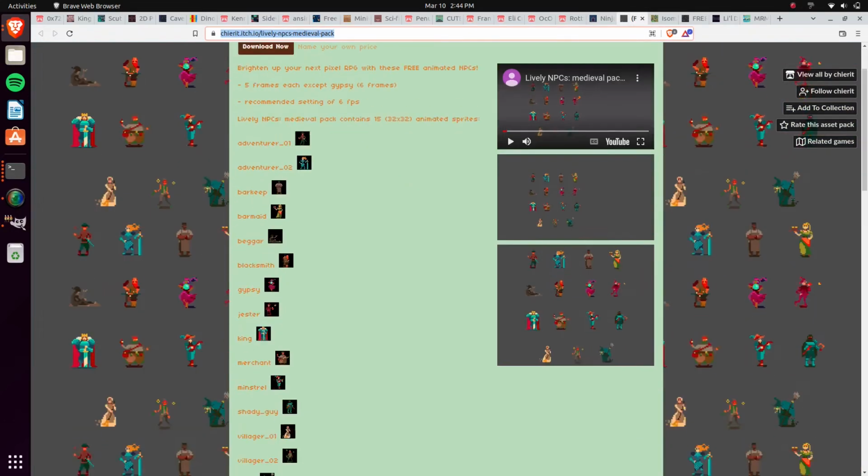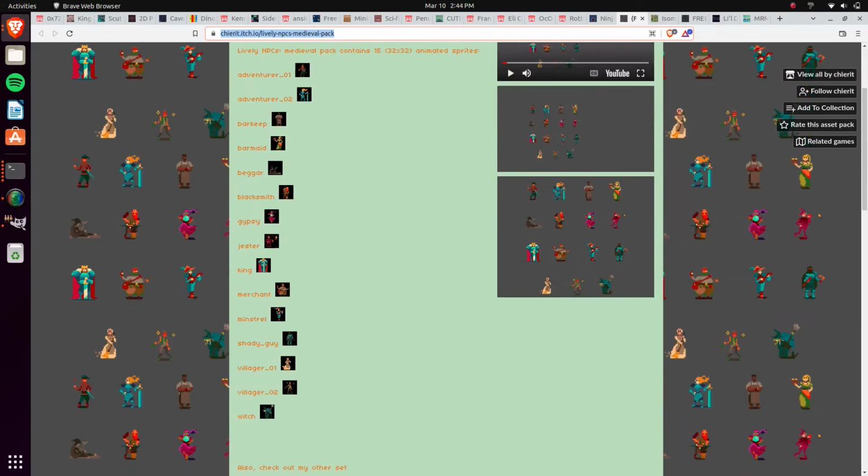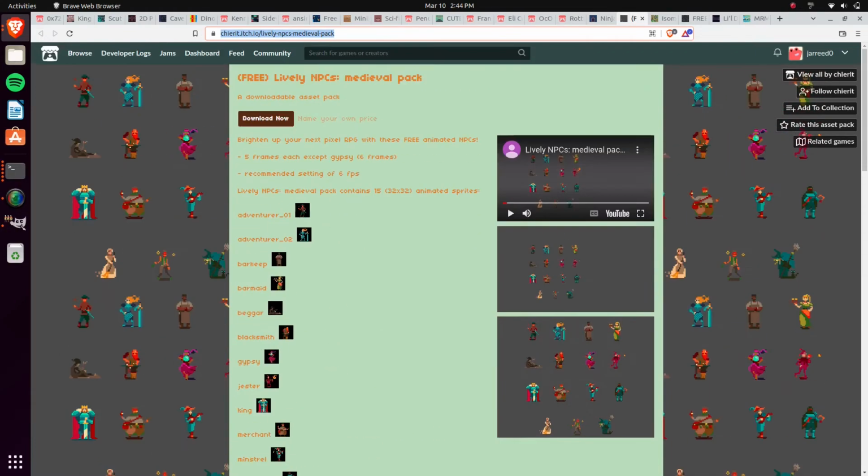Here's Lively NPCs. It's kind of like the other ones we were looking at earlier, but they're better quality. So there's just a bunch of different characters, and they all have small animations that go with them.